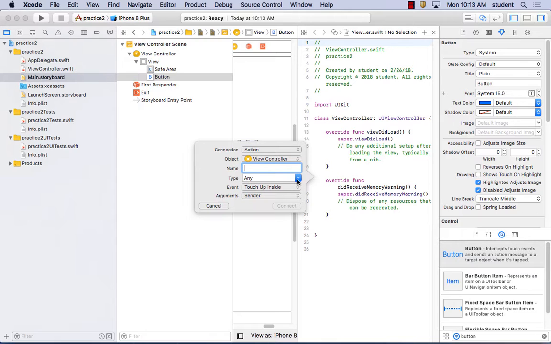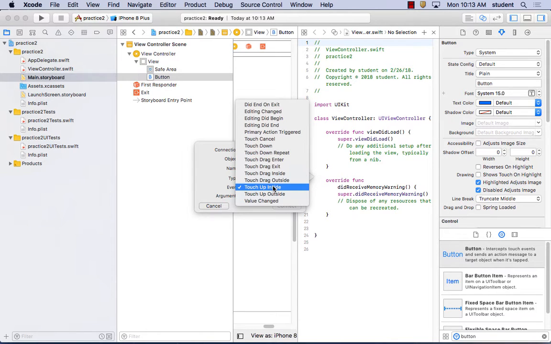Where you do that is you've got your Any, or it's a button right there, and then here are the different touch events right here: did end on exit, editing changed, editing did begin, editing did end, primary action triggered, touch cancel, touch down repeat, touch drag enter, touch drag exit, touch drag inside, touch drag. The default is touch up inside, which means basically you touched and it'll trigger when you lift your finger. That's the default one that's in there. So they talk about that a little bit.